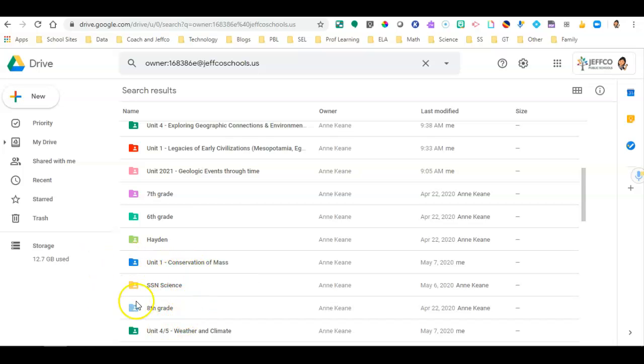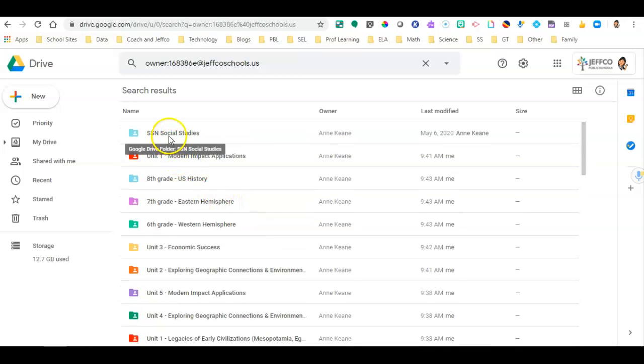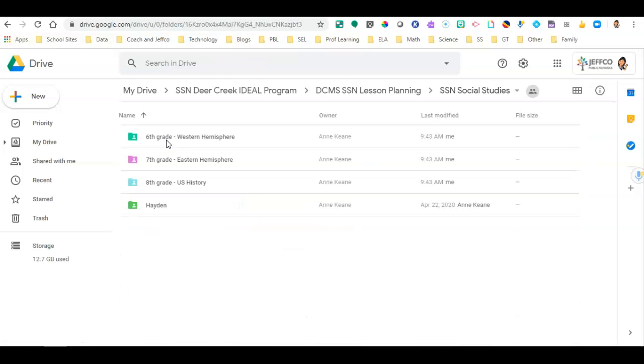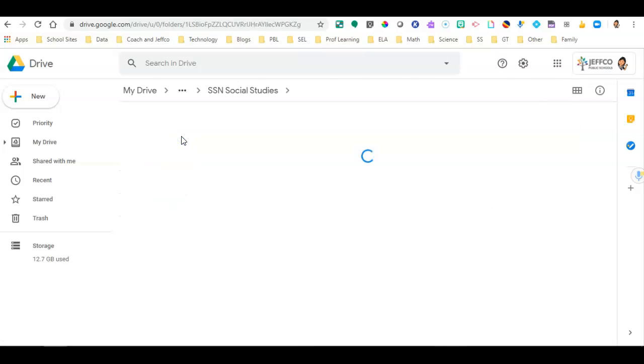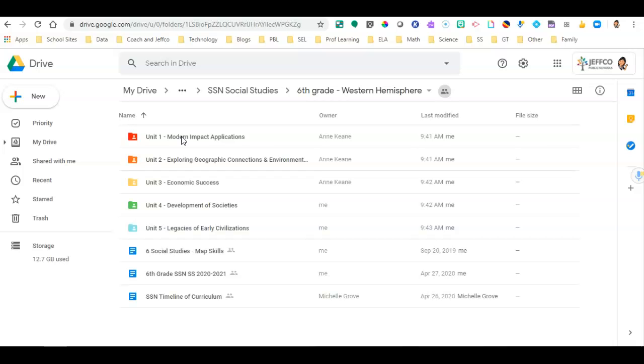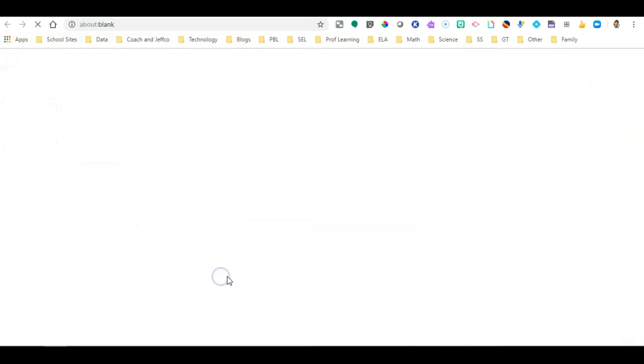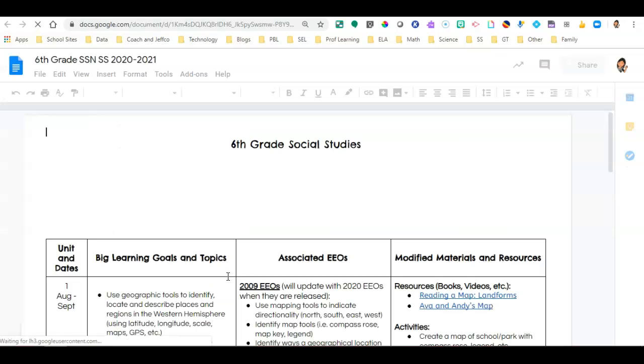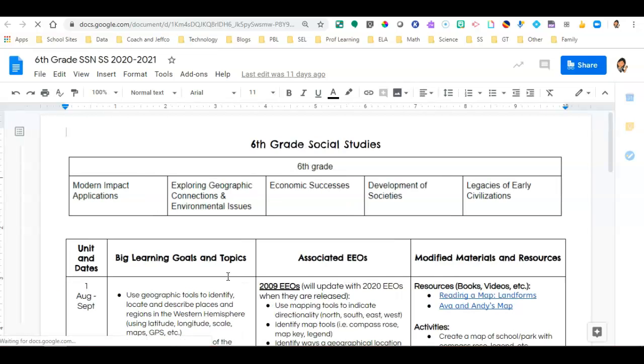And I've done some rearranging of units within those folders. So when you click on that folder, you'll see 6th, 7th, and 8th grade. And then if you click within there, it will have all of the units in order. And these have been updated for 2020 CAP documents. And then here is the main planning document. So it has that 6th grade SSN Social Studies 2021. And so you can find that there.